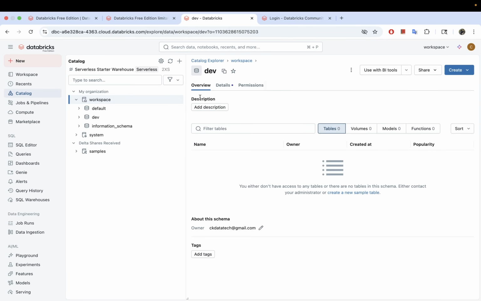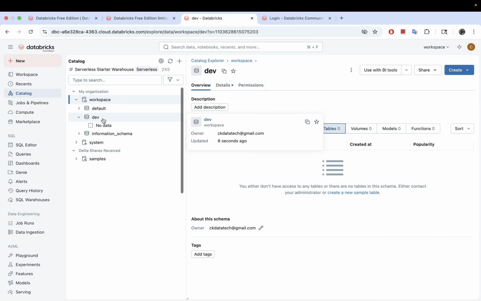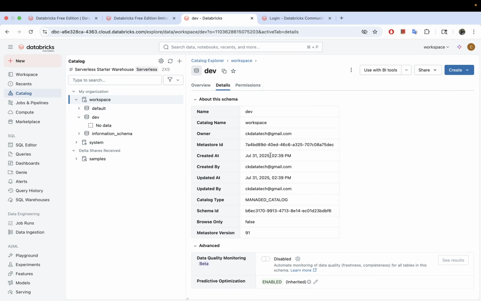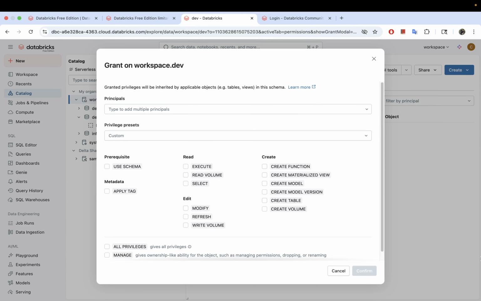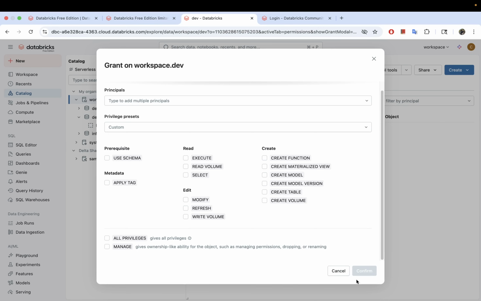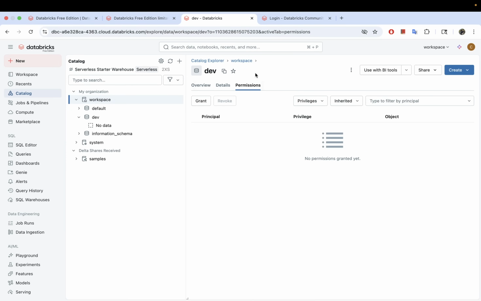Okay, so our dev schema has now been created, and you can see right here that we have that dev schema. You can see the details for this new one: when it was created, who the owner is, and then permissions also. You can see the permissions here. Now if you create it, then you get to grant permissions to other users or principals in this workspace here. Okay, all right, so now that we have created our schema, let's go ahead and use this.